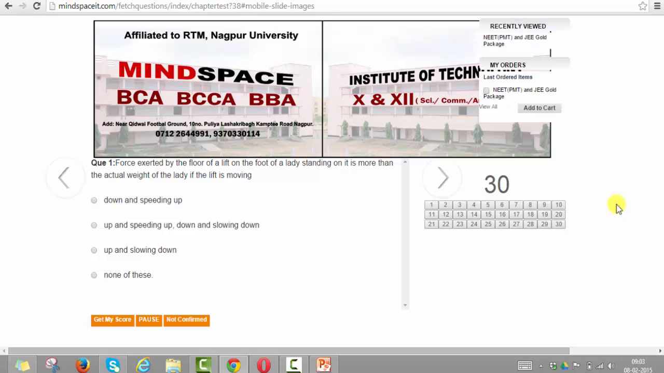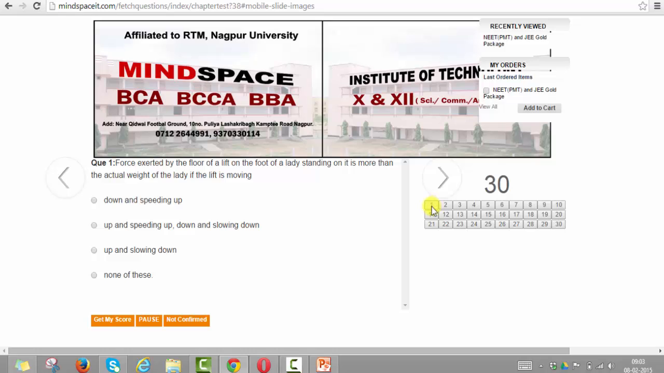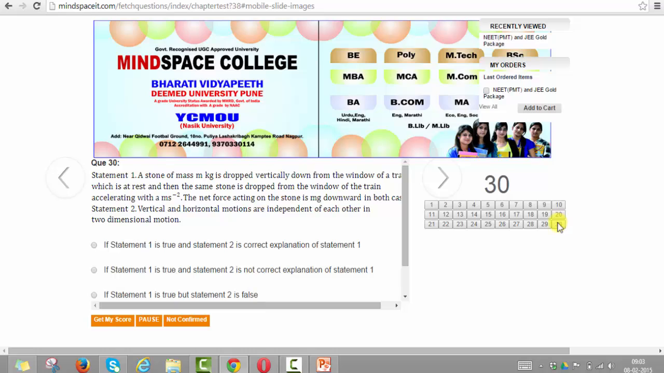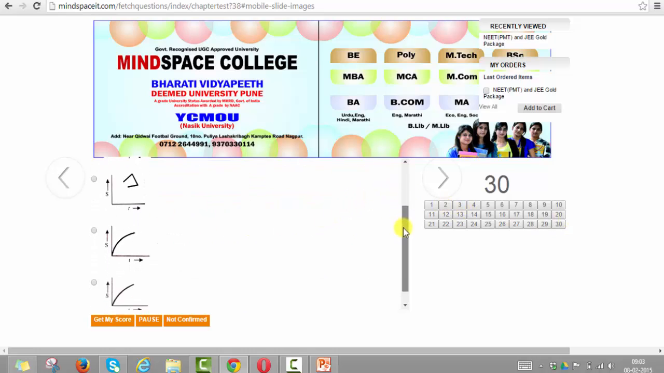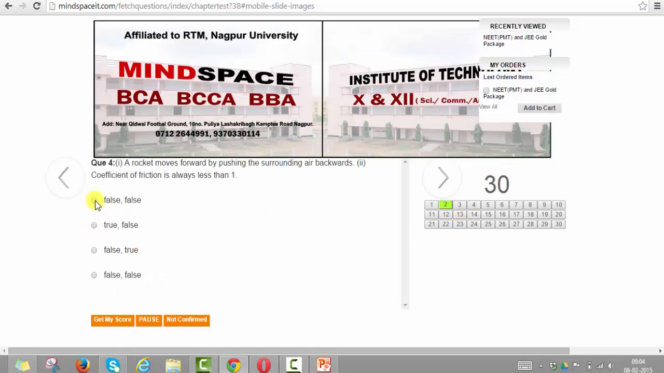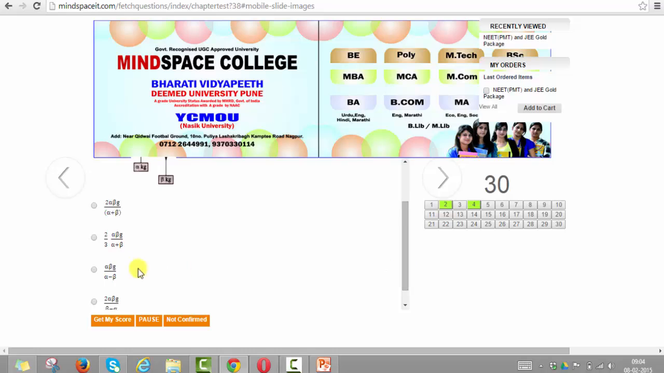So now, as you can see, the test has been loaded. 30, this is the time left for the test, and this is a map of questions, and you can directly navigate from question 1 to question 5 to question 13 to question 30 for that matter, and then come back to question 2. And then there are crystal clear diagrams, so you can select an option, move on, select another option. You can also navigate to the next question from here, and let's suppose this is the answer.